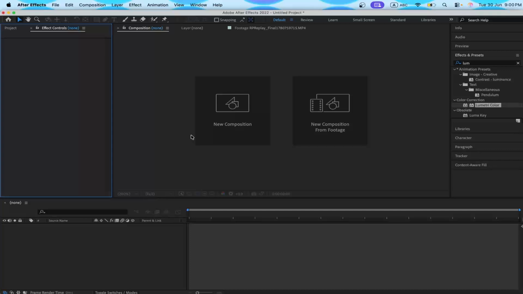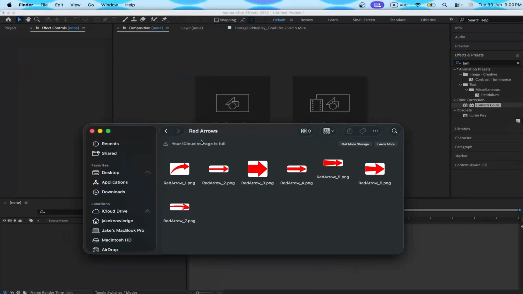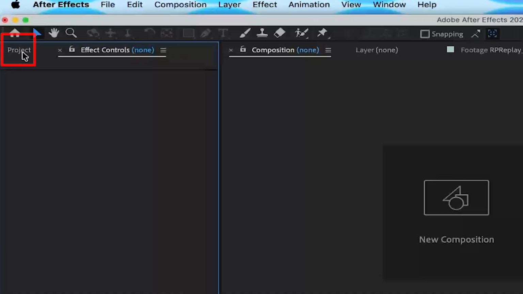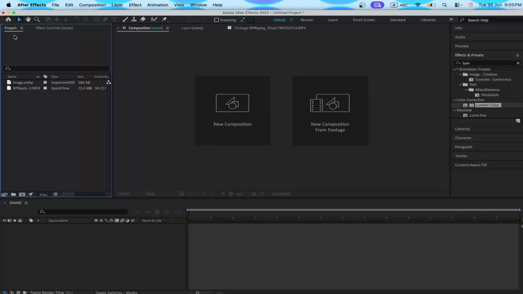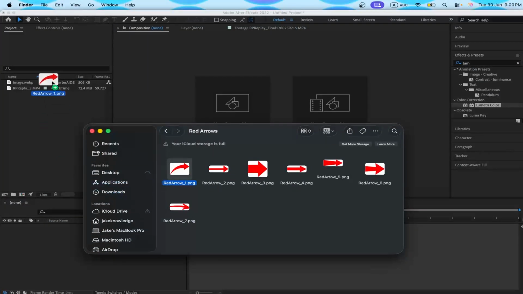But what you can do is, if you want to animate an arrow, you can easily just download arrow images from Google. You can just search for red arrow or curved arrow, any kind of arrow you want, and download the image and just drag and drop it over here into After Effects. So I'm just going to go to the project panel at the top left. You can see Project. Over here, I can just drag and drop my arrow image.